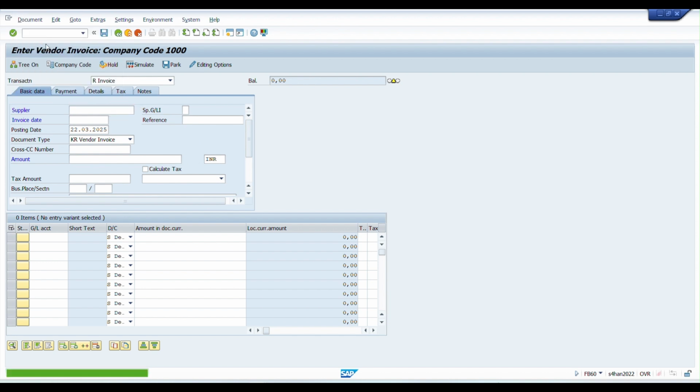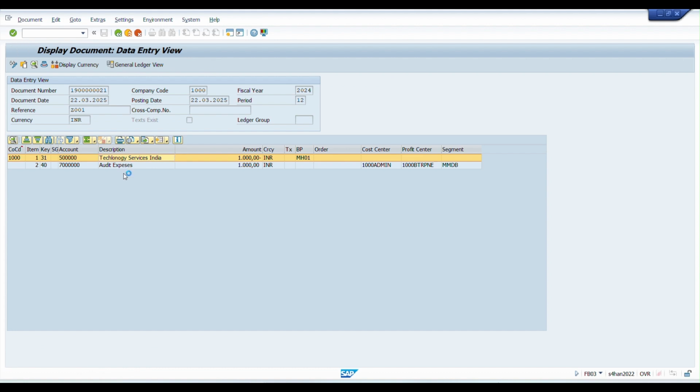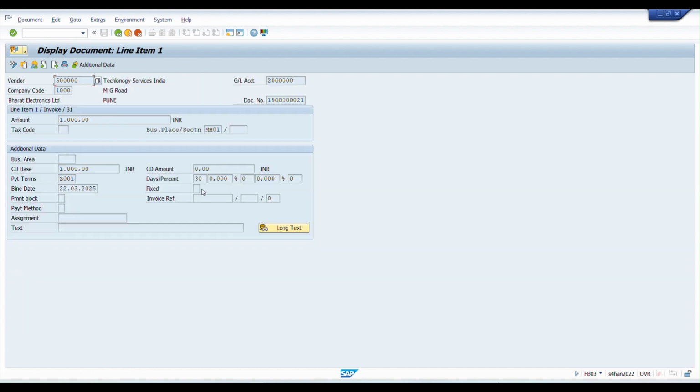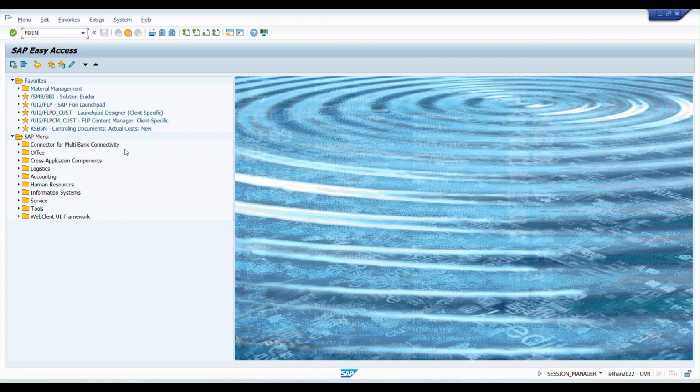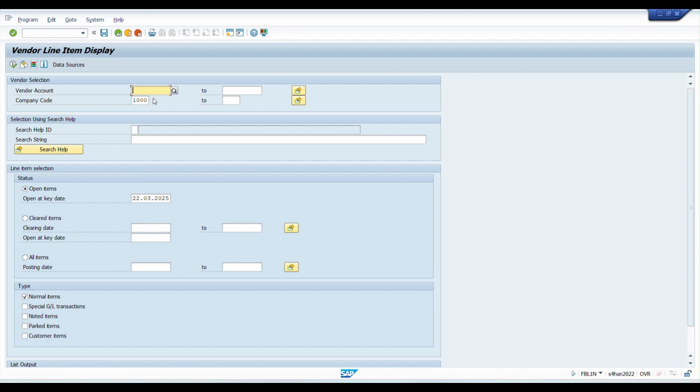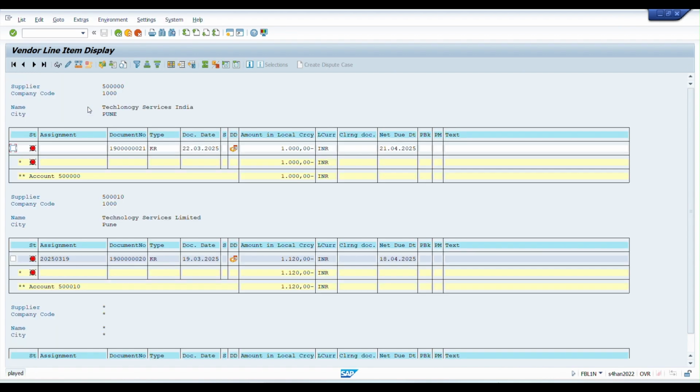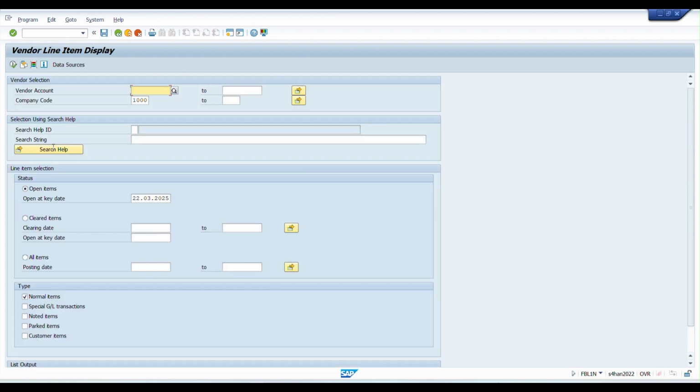Now click on document and then display, double click on this line item. You see these details appearing in this document line item, and I'll show you how the system calculated the due date in the ledger. Go to FBL1N, or you can also use transaction code FBL1H in the HANA system. Execute. So this was our vendor. Let me go back and put this vendor here.